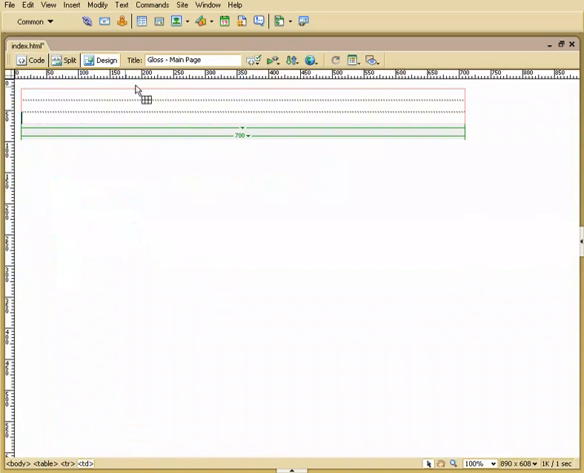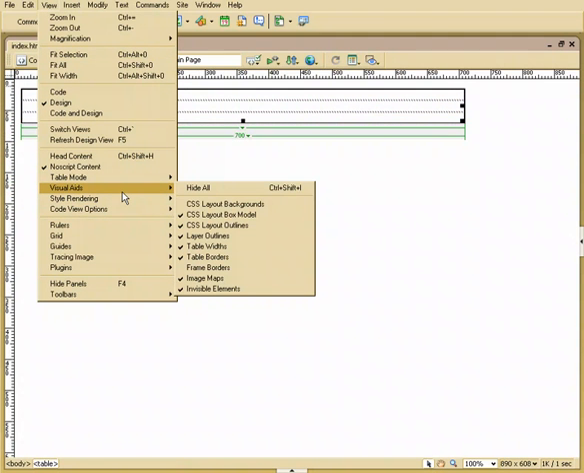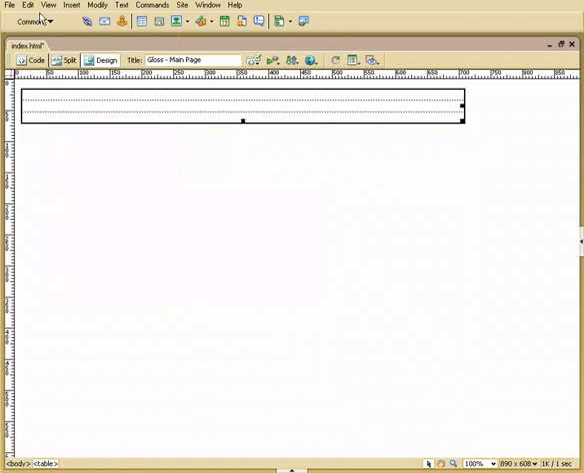All right, so we have this table built. What are these little guys? These little guys are little helpers, and you can view these little visual aids by going to View, Visual Aids, okay, and then you can go down to Table Widths to turn those on or off. Okay, I'm going to leave those off just because it's a little bit difficult to see.